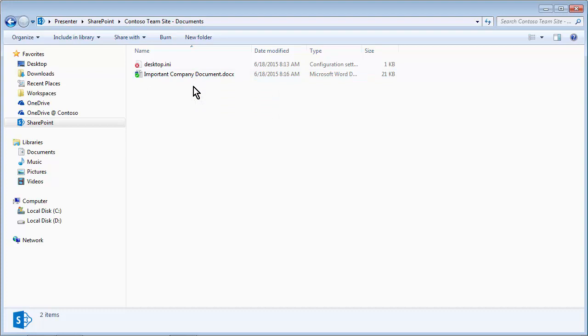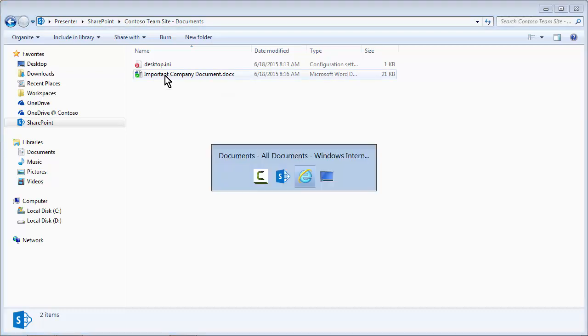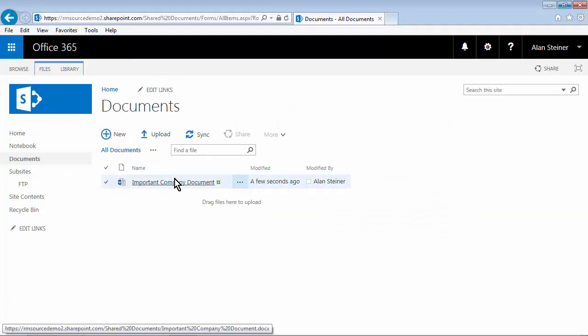So the question that the client asked me was, if one person has an offline copy of a document and is working on that file, but in the same time period someone edits the online copy, how does SharePoint reconcile those changes? I thought I'd try to illustrate that in this video.